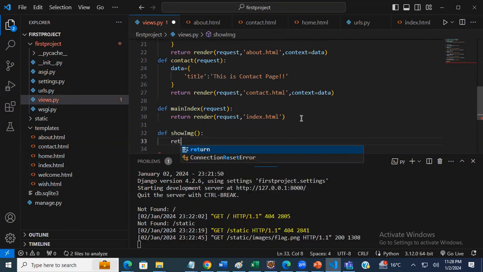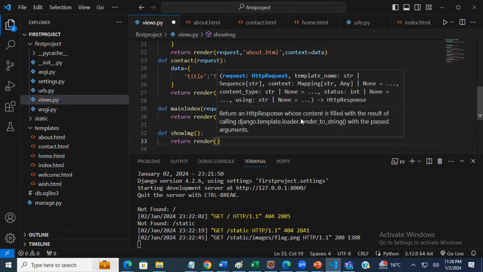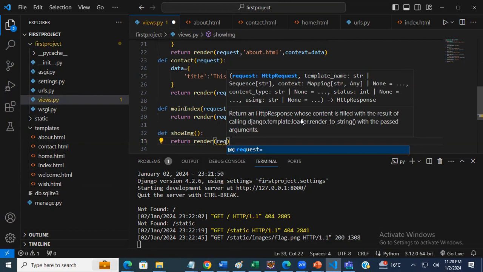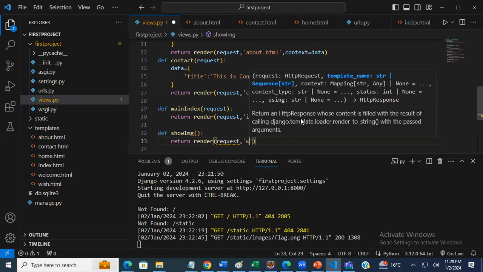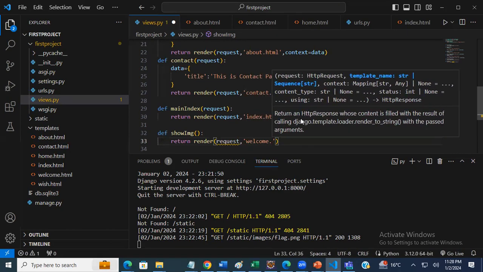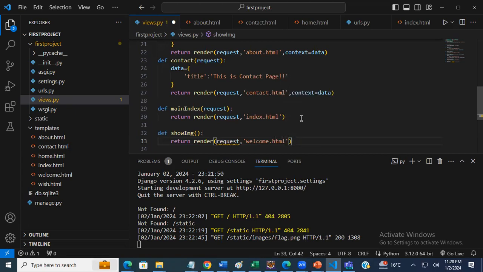Now we need to return render. In the render method, the first parameter we need to pass is the request object. The second parameter we need to pass is the template name. Which template do you want to render? Welcome.html. So let's save it.